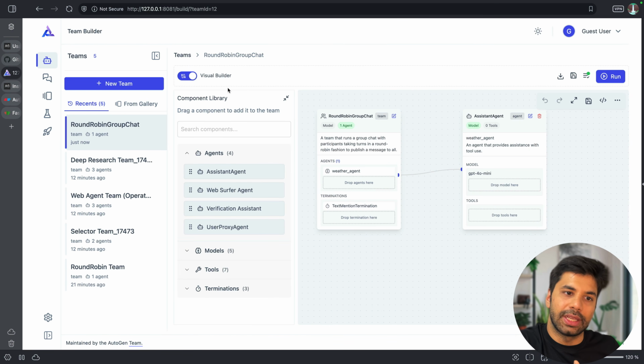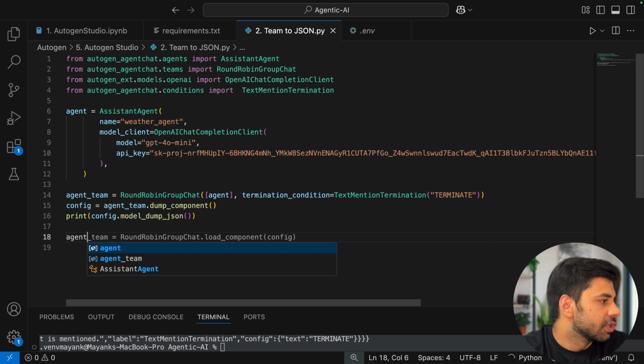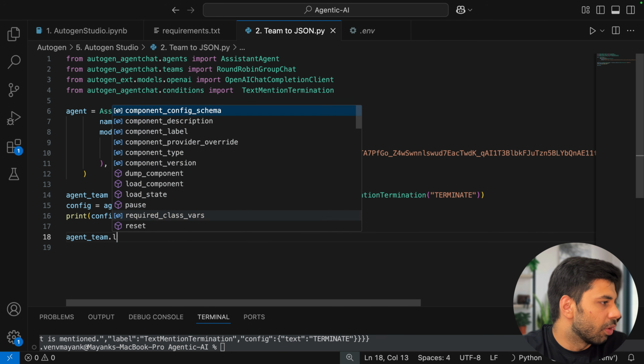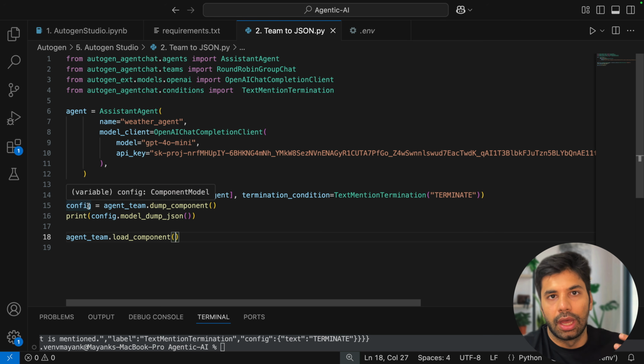What that also means is that you can kind of design your whole team here, right? And then use it by loading it. Just like we have this dump component, I'm pretty sure that we have something, let's say load component, right? So yeah, load component is also there where we can provide the config. So whatever this config is, maybe we can just dump it as a JSON or save it, and then we can load it directly.